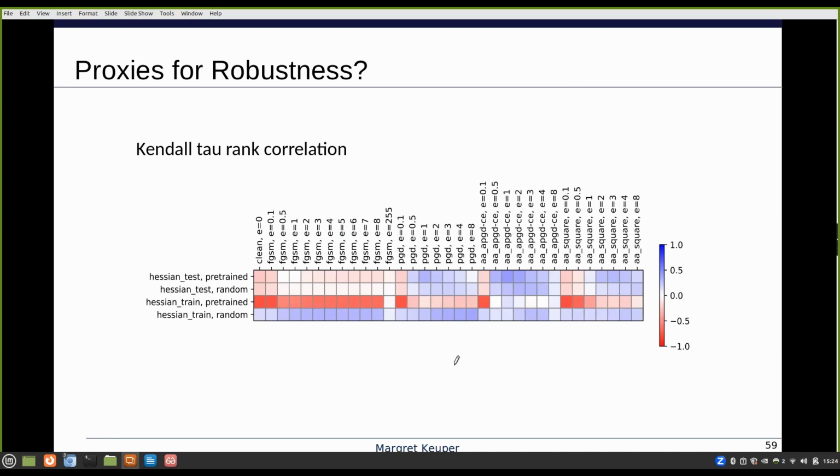And interestingly, there is no really clear pattern, right? For FGSM, there even seems to be a negative correlation, and a positive correlation for many other attacks. The interesting thing is that if we consider the pre-trained model, the first row is pre-trained, and the third row is pre-trained, and then the second and fourth are the randomly initialized models. You see that the behavior flips. So on the randomly initialized model, the correlation for the Hessian is actually positive everywhere.